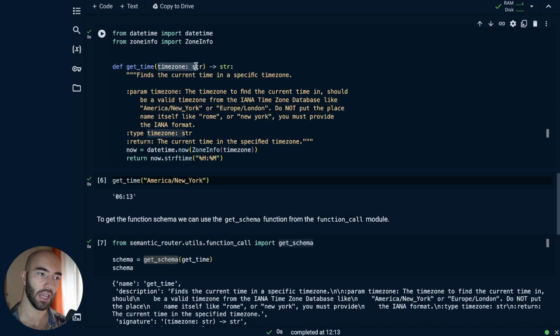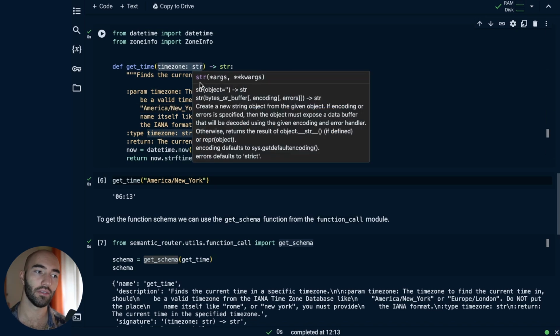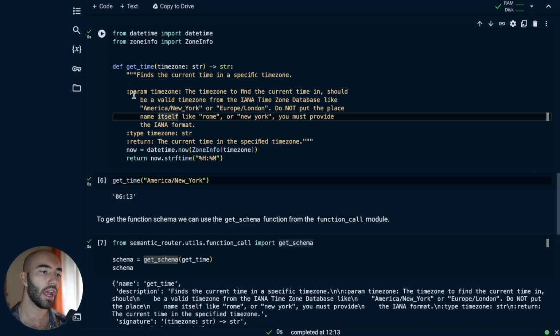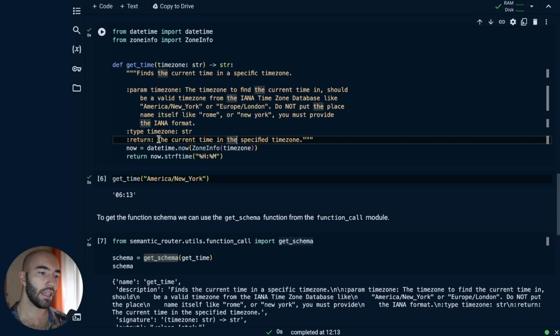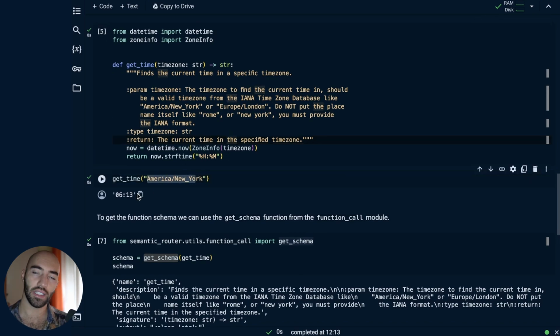Then we specify, okay, we have our time zone. The type of our time zone is a string, and the description for it is this. The time zone to find the current time in, it should be a valid time zone from the IANA time zone database, and then we give some examples. And then we specify, do not put the place name like Rome or New York. You must provide this particular IANA format. We provide this format and it's going to give us the time in that particular place.